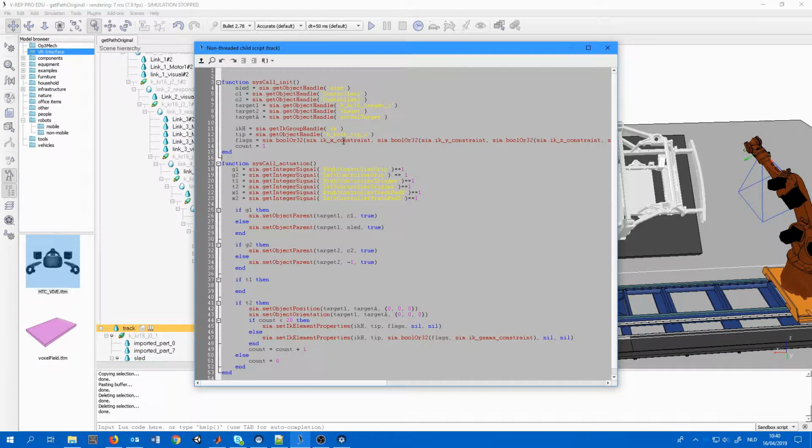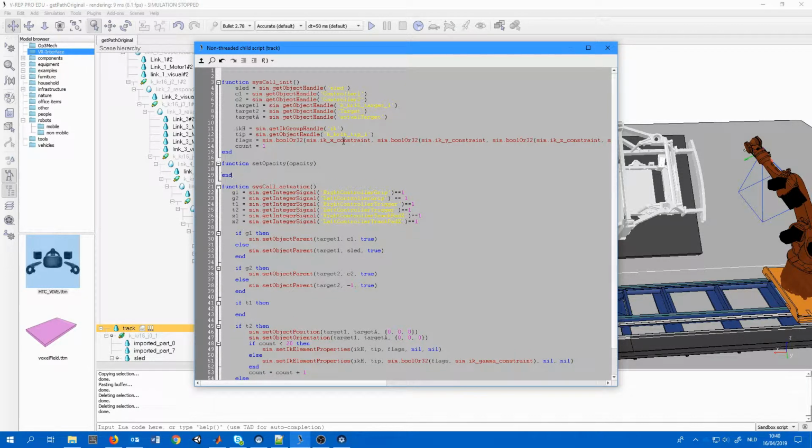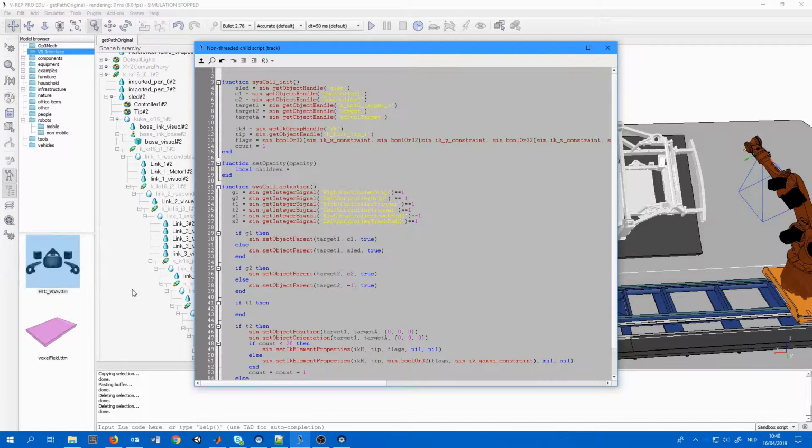Let's make a function to change its opacity. I'm too lazy to do it otherwise. So, set the opacity of the robot. How do we do that? We get the children of the robot, so all the shapes that are children of the joint where we copied the robot, all its children, and from all of those we want to change the visibility setting. So let's get the objects in its tree. Let's also get its handle first.